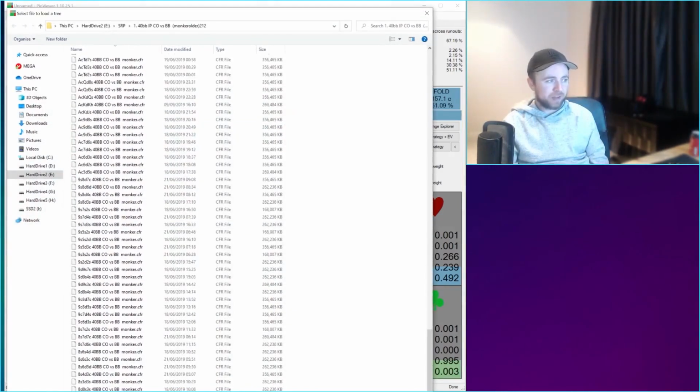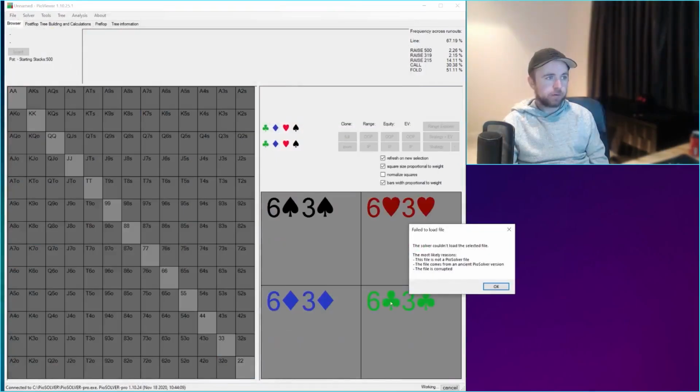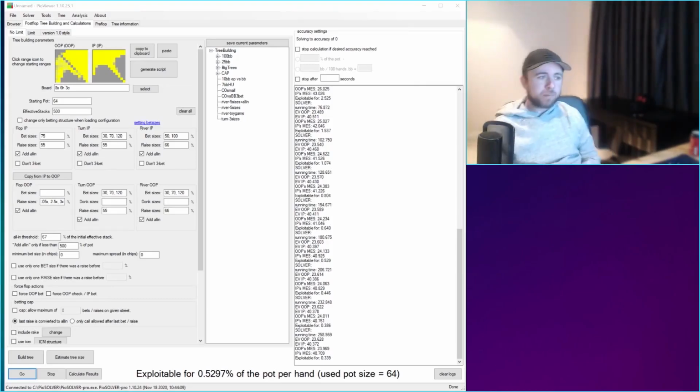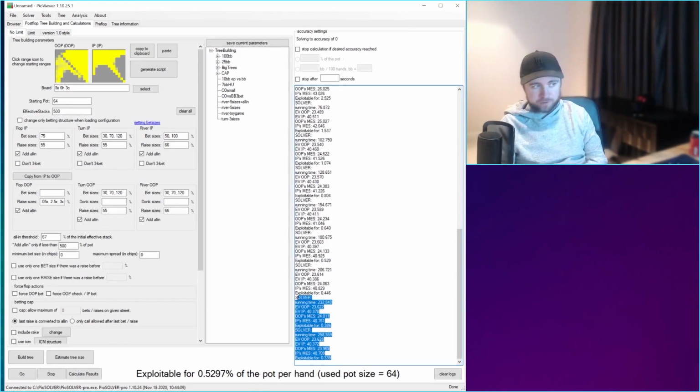So let's look at an 8-high board. 8-4-3 rainbow. It says this sometimes, I'm not sure why exactly. I just need to restart PSolver. It'll be 2 seconds. By the way, one thing I want to add before this finishes.